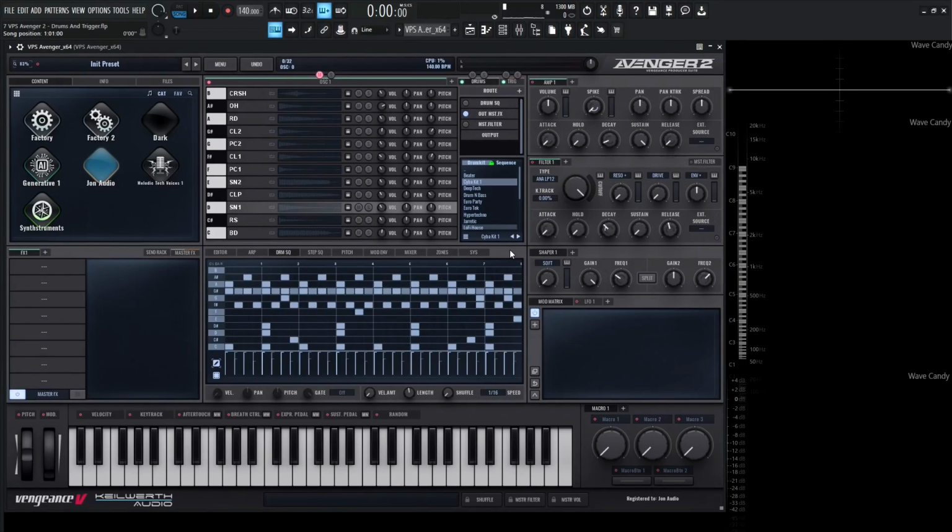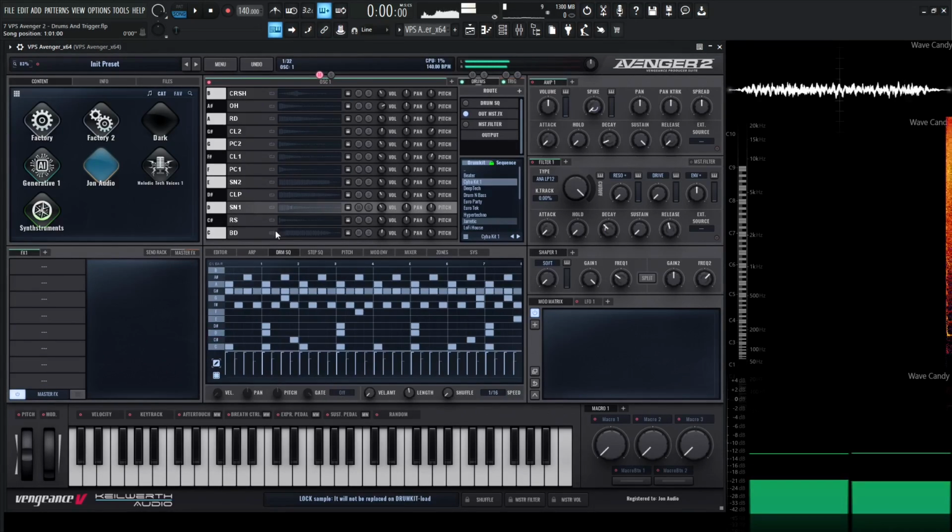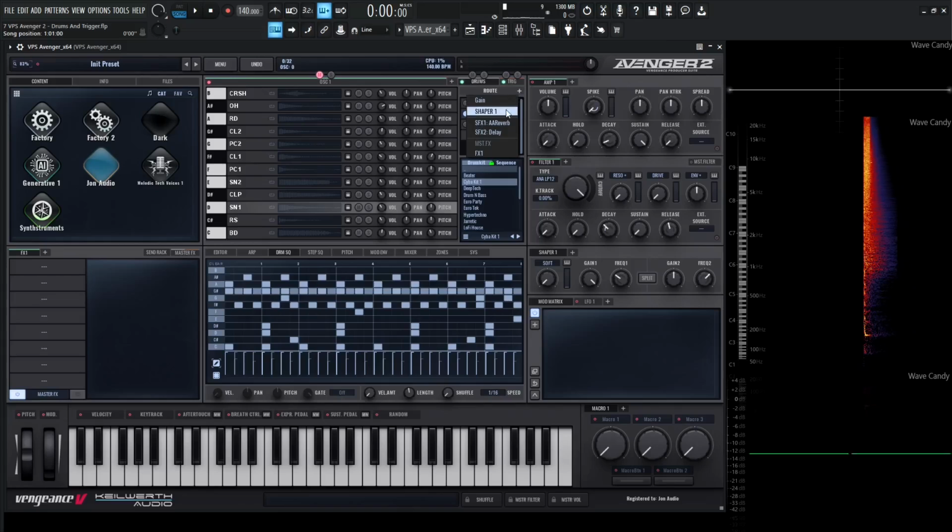So now let's take a look at how routing works inside Avenger. Let's say we want to put reverb on just the snare. So let's click the snare, and then go up here to the routing tab, hit the plus, and we can put it on a reverb send.